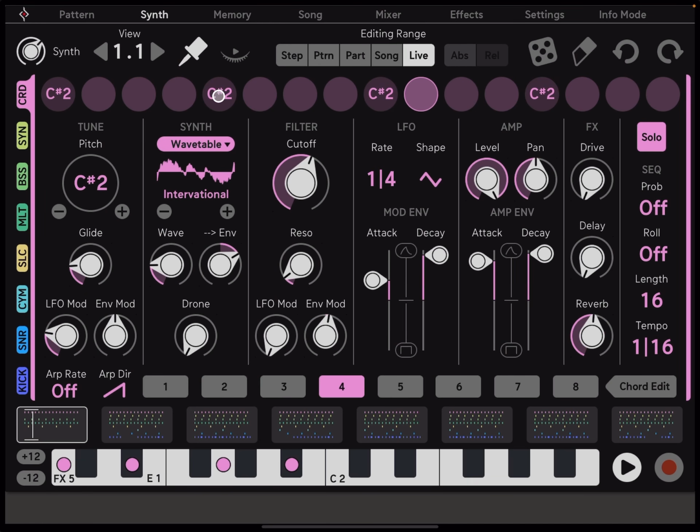This will take you to the synth page, and there you can tweak parameters like pitch, filter, cutoff, envelope settings, and so on. At the top, we have some super important controls that select whether your edits will apply to just this step or to entire patterns, parts, or the whole song, or whether to record your live tweaking of various parameters.